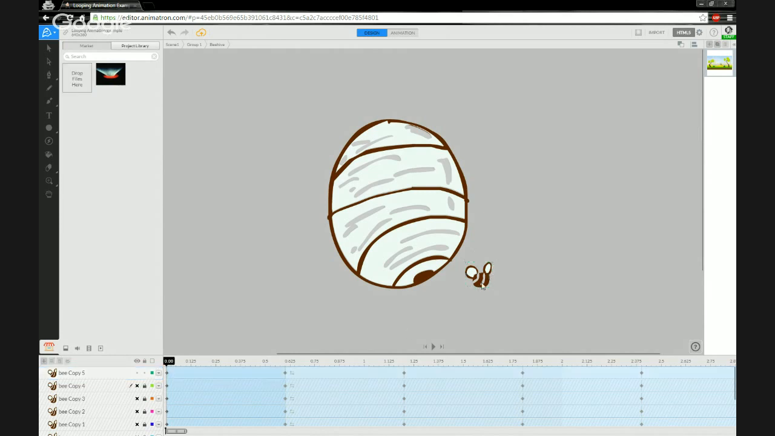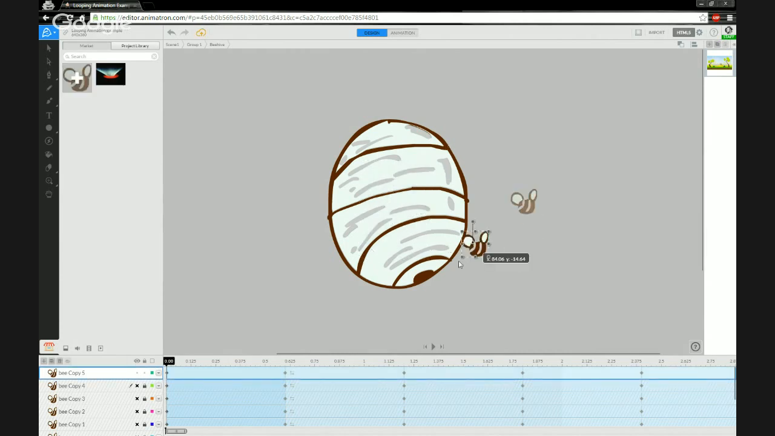And I'm left only with seeing my beehive, which I can't click on because I locked it, and my bee. So I can click and drag this wherever I please. And this will essentially give me the power to animate only this object as I create my new loop.